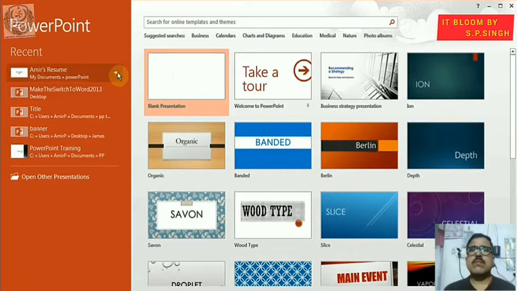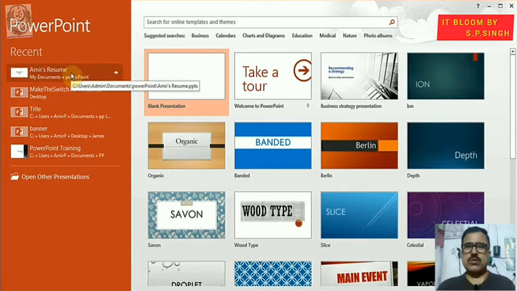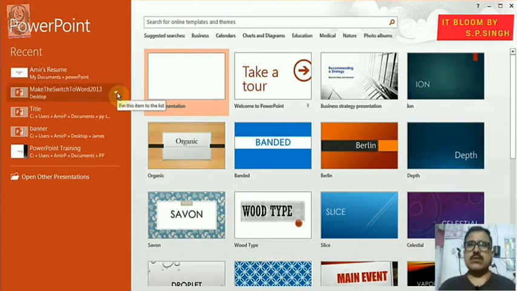Open it from here, or I can go to open other presentation if it wasn't listed here, and I can also click on this button that will pin it. That means it will always be visible on the top, so I can pin as many as I want so that they are always here.